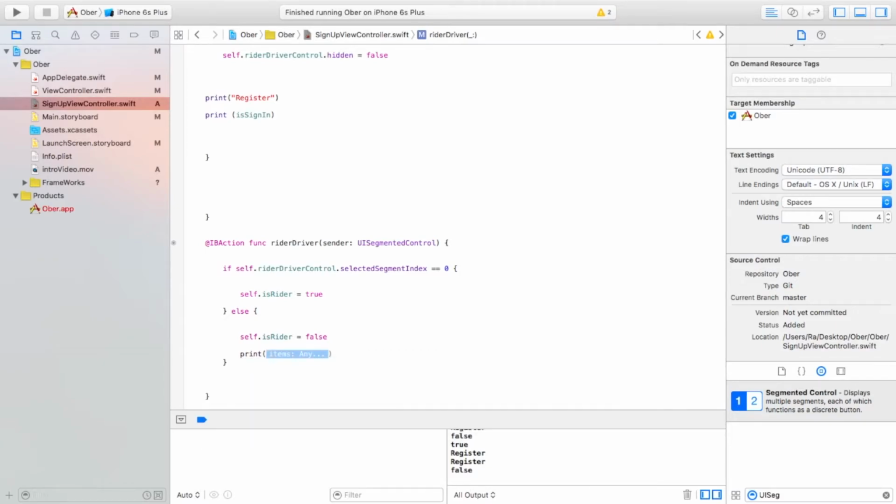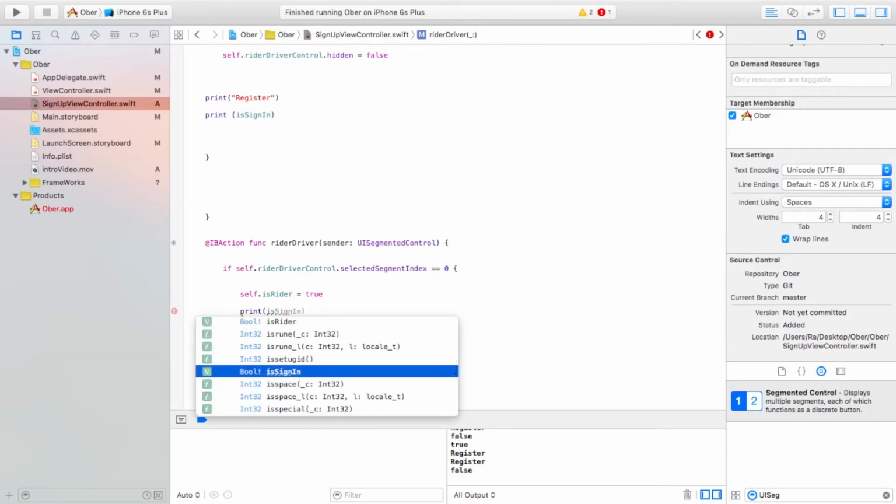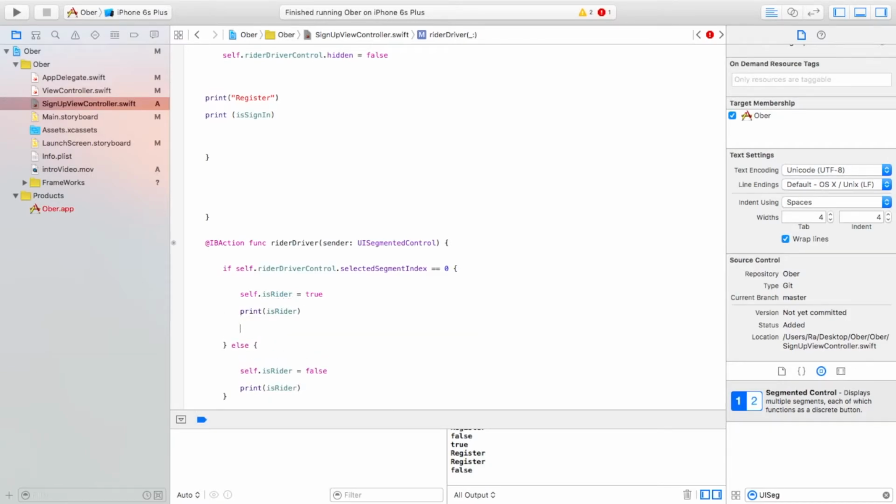Print isRider. Alright, so let's run it and see what we get.